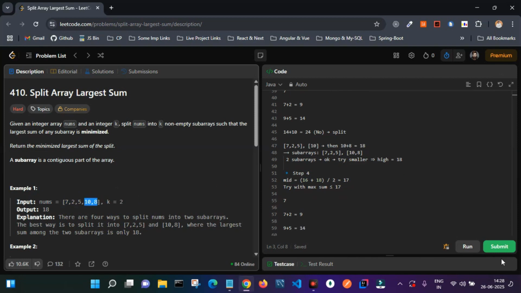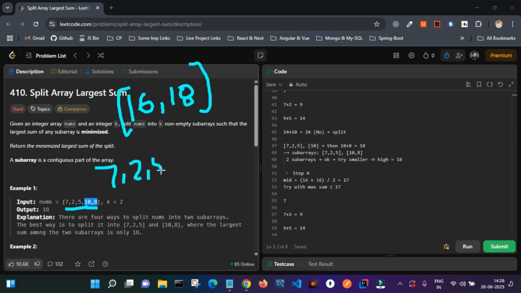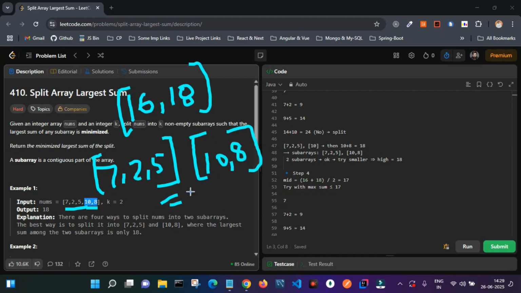So now, accordingly with the binary search, we will consider this one. Low remains 16 itself, and high this time will be 18. We ignored 7 2 5 and 10 comma 8 because we already have got that one, right? We are checking for the other splits where we get the sum more than 18. So where 18 will be the answer, basically the max among these subarrays. So let's go with step 4.